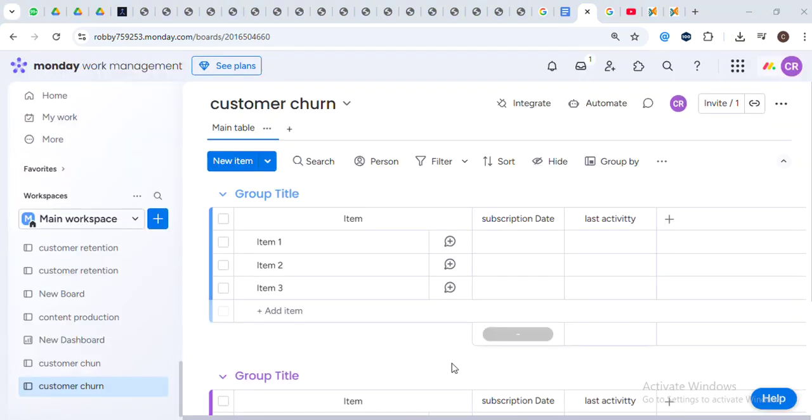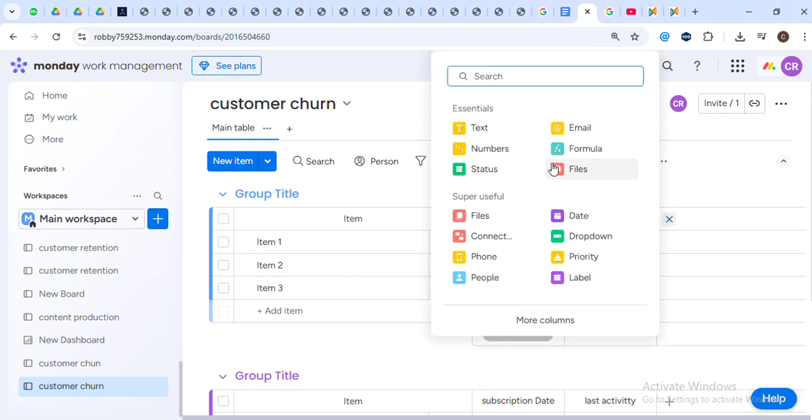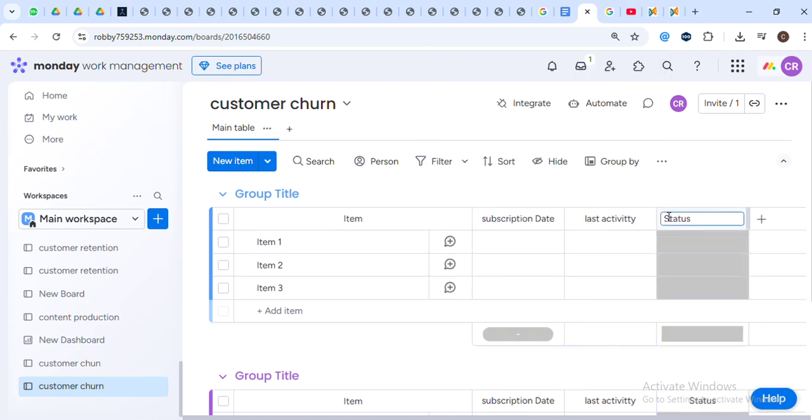Now that we've done that, we need to add some columns to our board. Click on Add Column, and let's include details such as client name, subscription date, last activity, and churn status. The reason we do this is to have all the relevant information about your customers in one place.